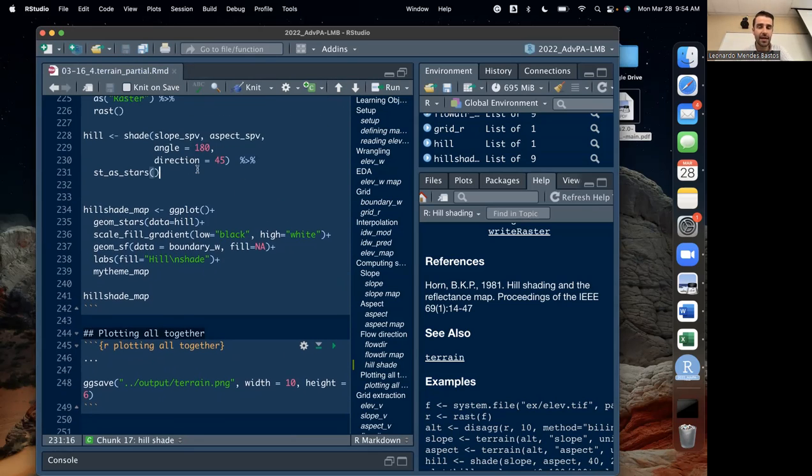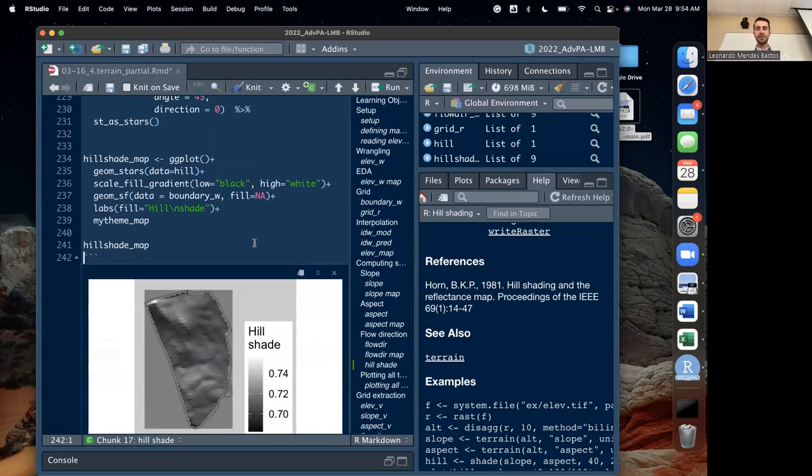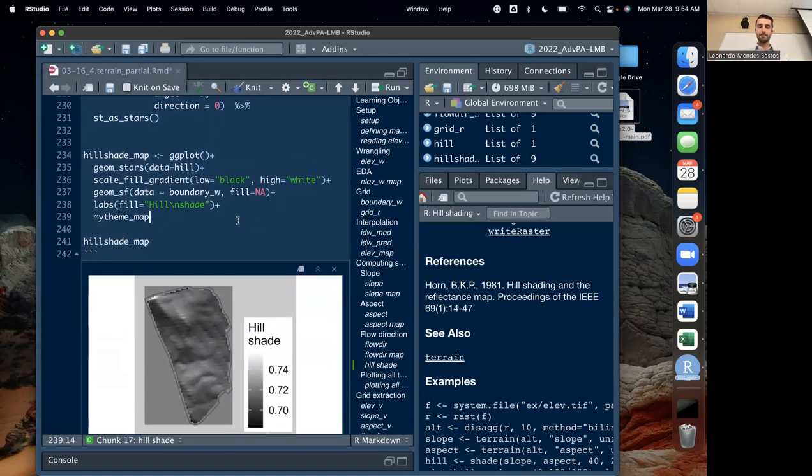Okay, so let's just decide on... maybe we can keep direction 0. I guess we can also keep the angle at 45 for now, just so we all have the same values and just use those. But yeah, just this conversation of the hillshade being a function of both slope and aspect as part of the terrain features, but also of how it interacts with light.